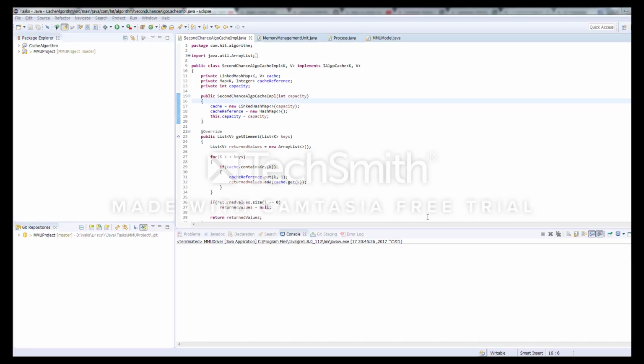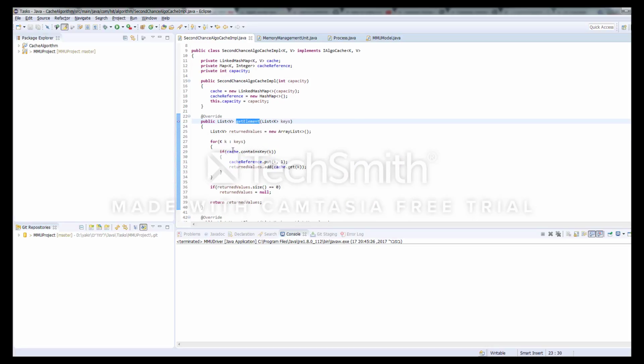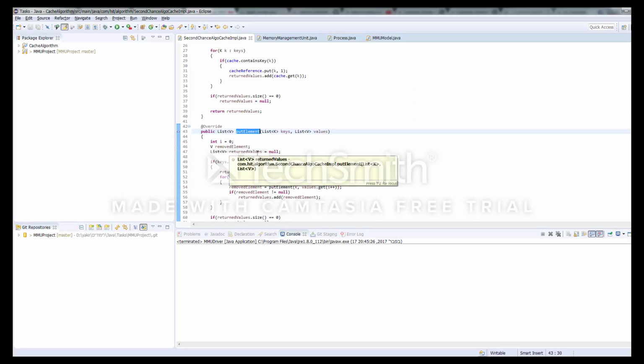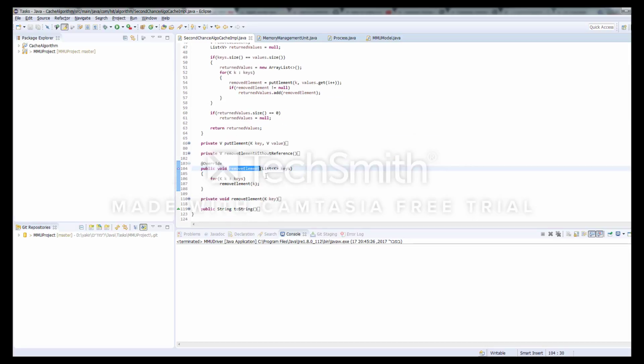The second chance algorithm cache implementation implements the iAlgoCache interface. Its API works with a list of elements. The getElement method touches the element if it exists, and if it does not exist in the cache, it will do nothing. The put element will add the pages to the RAM using the second chance algorithm. The remove element will clear the pages from the cache.